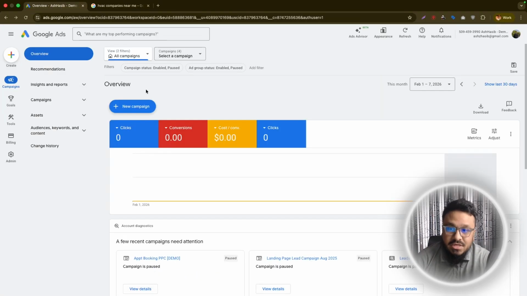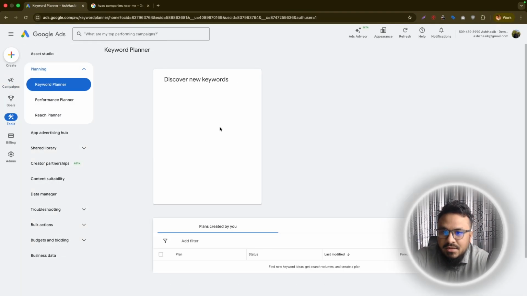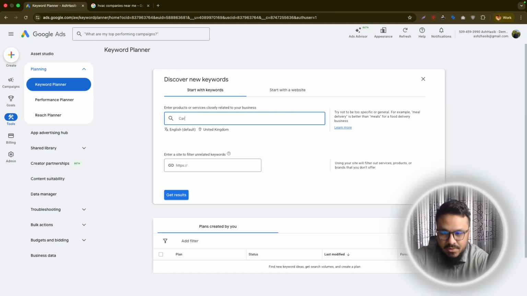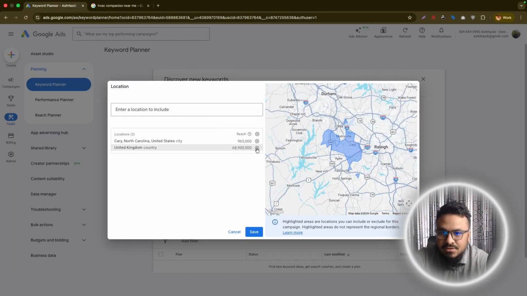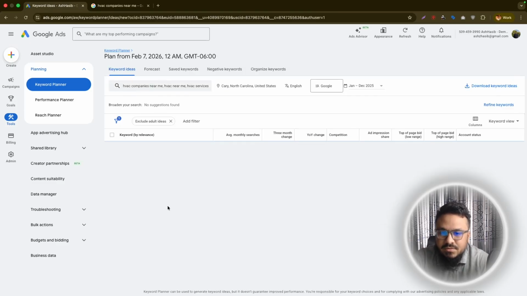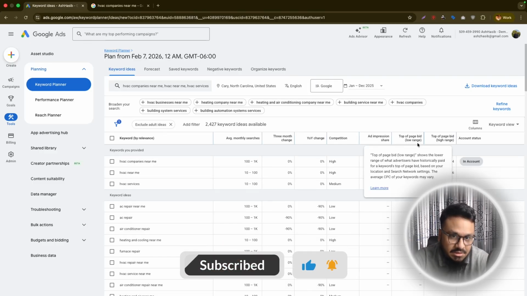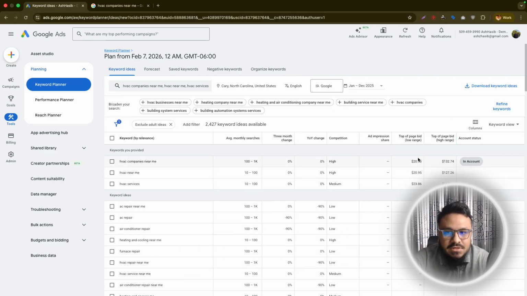When you do your keyword research, let's go to the keyword planner from here under tools, keyword planner, and let's say I want to enter the location Cary, North Carolina. Let's look at how much I need to spend for this keyword or similar keywords. So I'll search for HVAC companies near me, HVAC near me, HVAC services, and let's get the results. For HVAC companies near me, if you look at the top of page bid, low range, top of page bid, high range, this is the most I would need to spend, and this is at least what I need to spend. But what is that for?